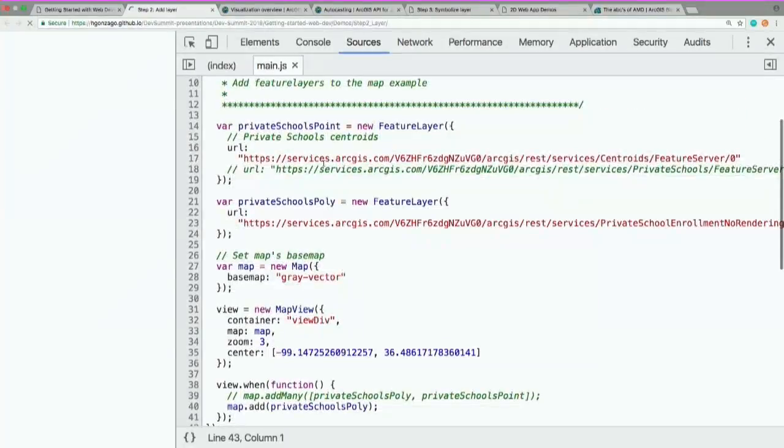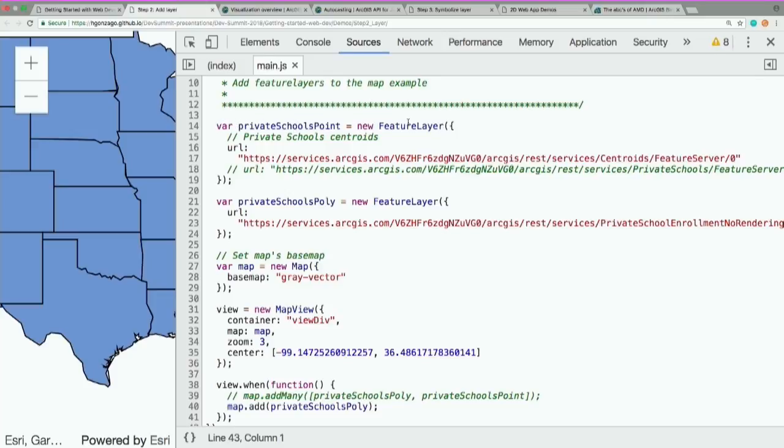It's pretty straightforward. I have 2 points. And just so you have a frame of reference, we're going to be looking at private school attendance and public school attendance as our sample data for these examples. I have one layer that's going to be points, and I create a feature layer, var privateSchoolPoint equals new FeatureLayer. And then I have a polygon layer, var privateSchoolPoly equals new FeatureLayer. And I just assign it to a URL.